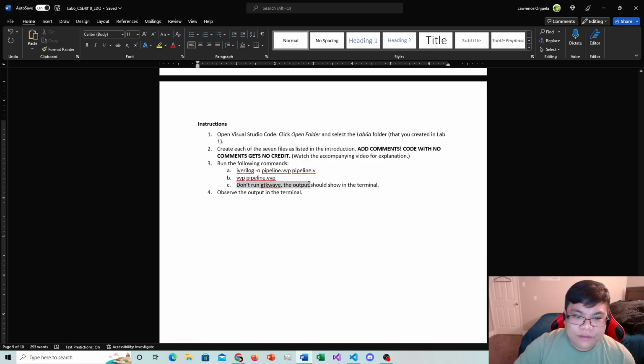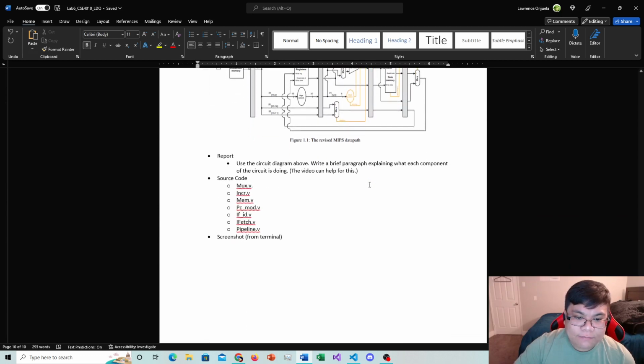No need to run GTK wave because the output should show in the terminal, and submit that with a screenshot, and then after that you can submit your report.